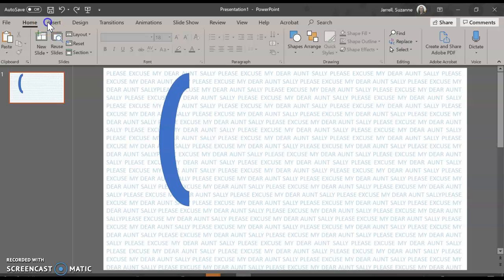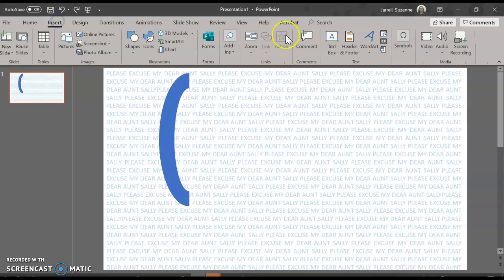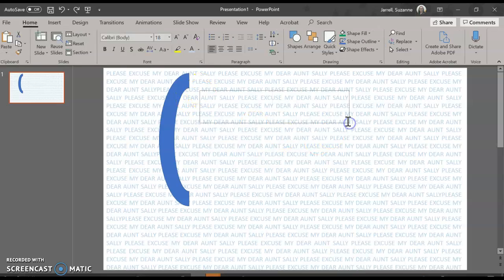So we're going to insert a text box, and we're going to draw a text box. We're going to put the word parentheses, and first of all, I'm going to make my box a little smaller. It just makes it easier to maneuver. We're going to turn it, and we're going to put it right on top of here.